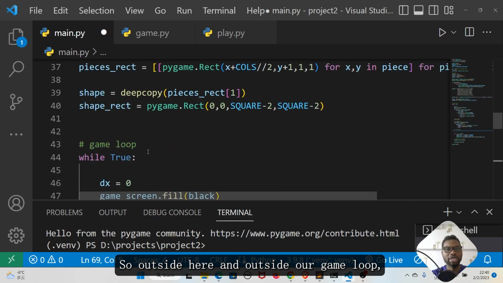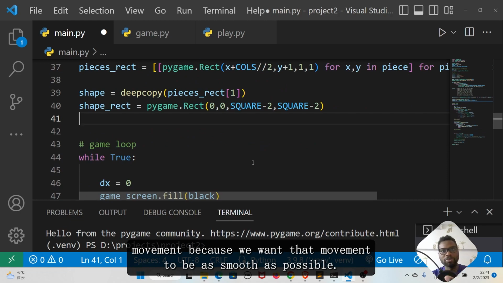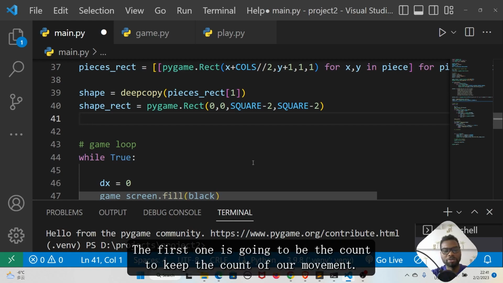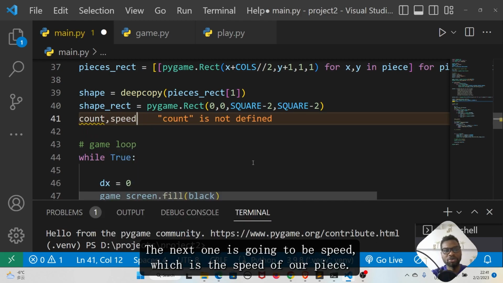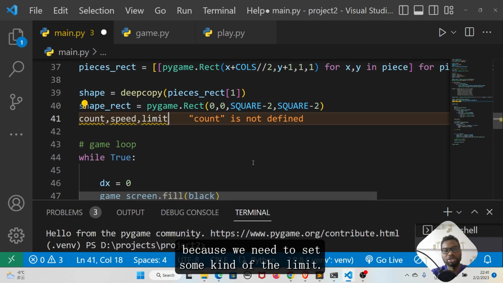So outside our game loop, I'm going to create a few variables that are going to keep track of that movement, because we want that movement to be as smooth as possible. I'm going to create 3 variables. The first one is going to be the count, to keep the count of our movement. The next one is going to be speed, which is the speed of our piece. And then the last one is going to be the limit, because we need to set some kind of a limit.